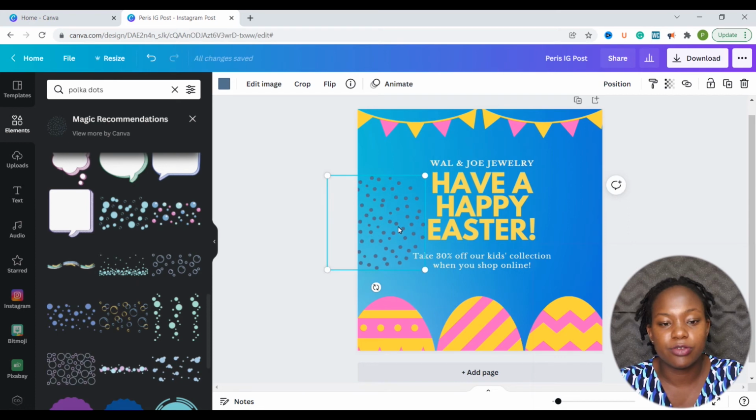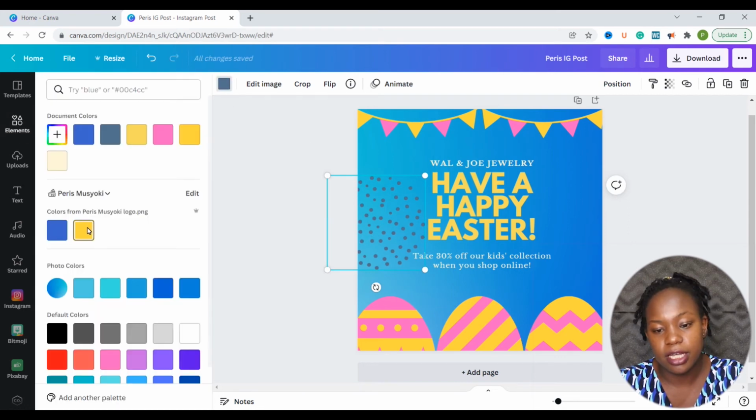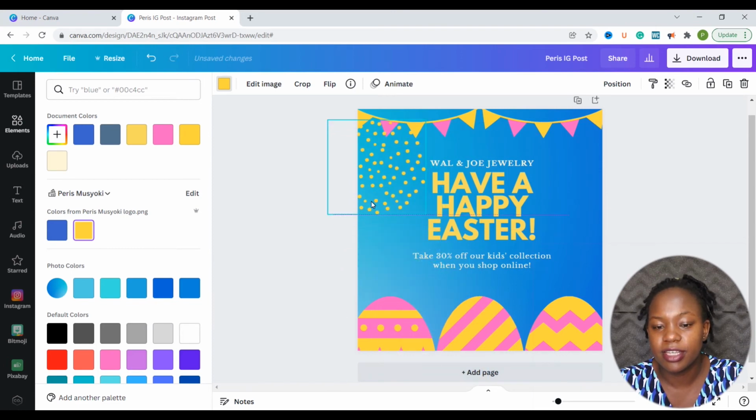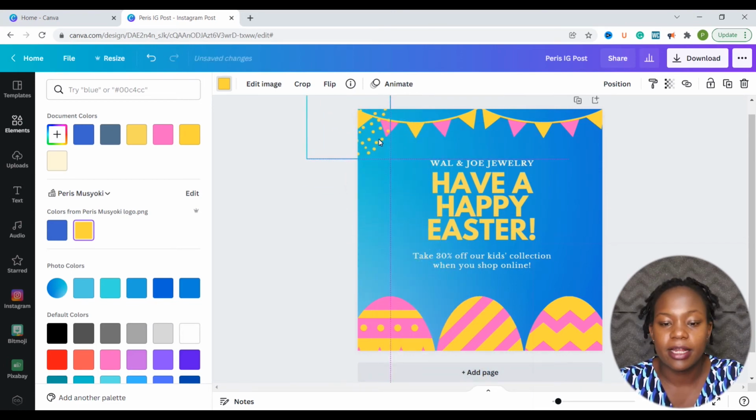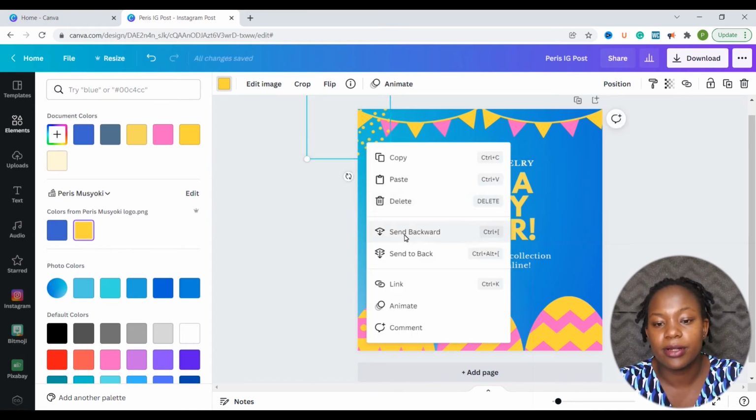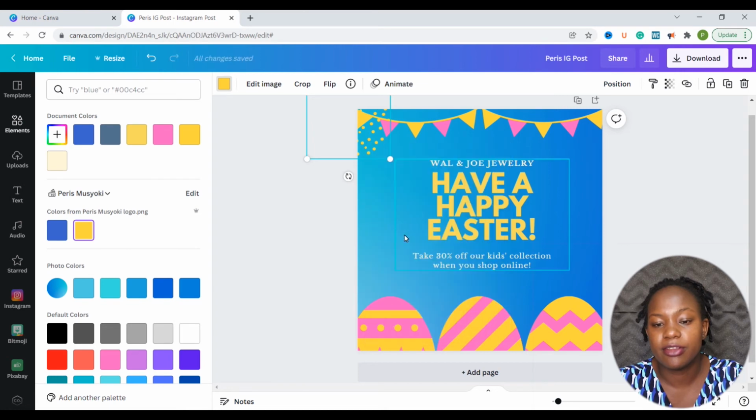I can first of all change the color here maybe to this yellow, and then I'm going to bring it to one of the corners here. Yeah, so if you see there, you can see the polka dots there, and I can send them to the background. So you just right click it and send backward there, so that it is behind this image.